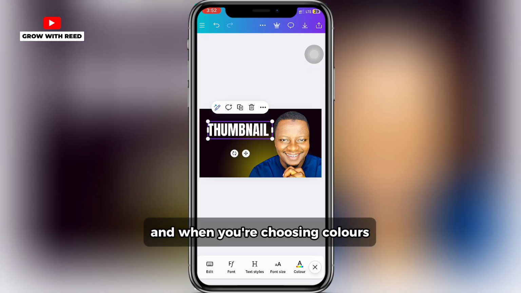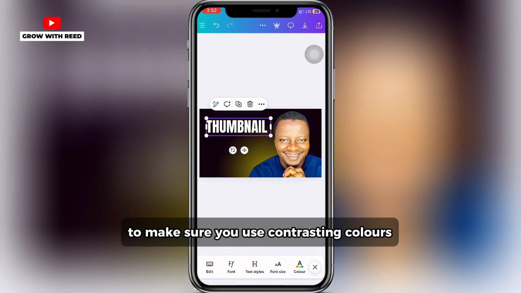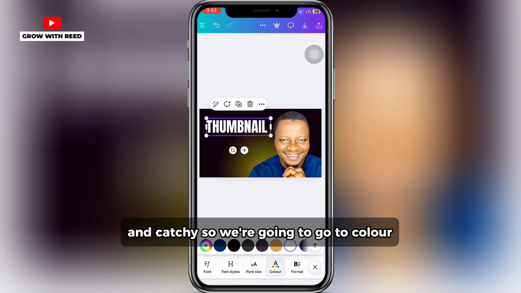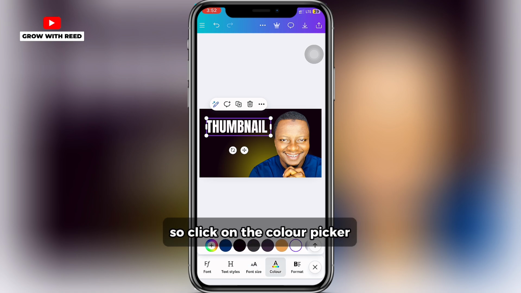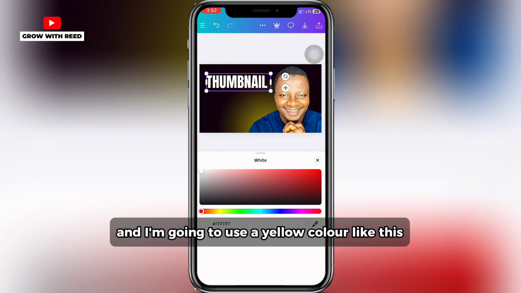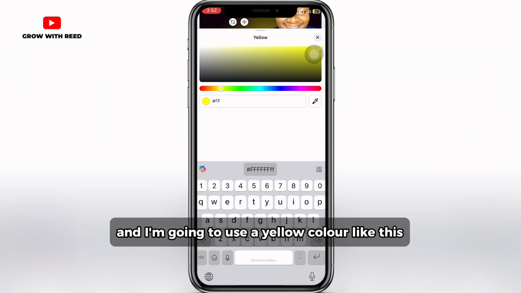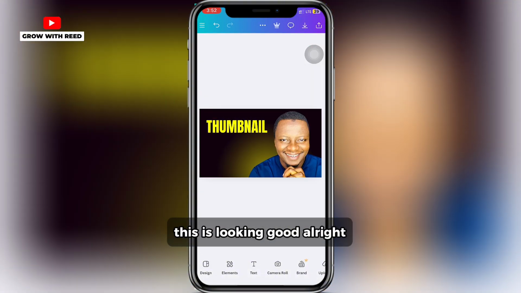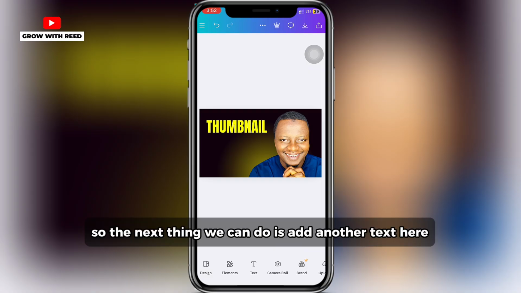And when you are choosing colors, make sure you use contrasting colors that will pop up and make your thumbnail look very good and catchy. So we're going to go to color. I think the white is looking very good here, but we want to give it a yellow color. So click on the color picker and I'm going to use a yellow color like this. This is looking good. Alright, so the next thing we can do is to add another text here.